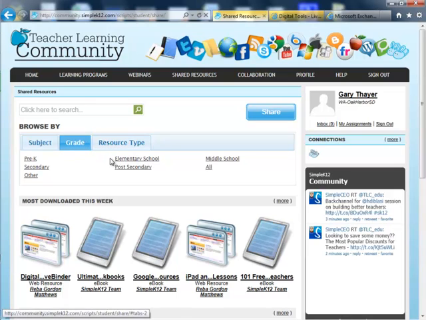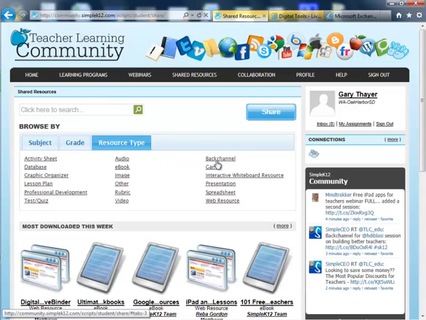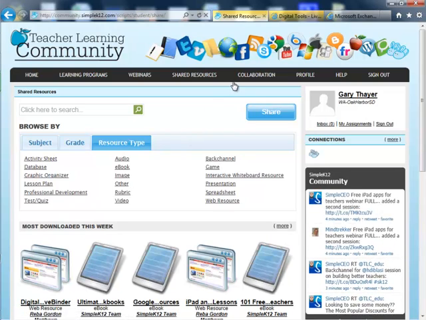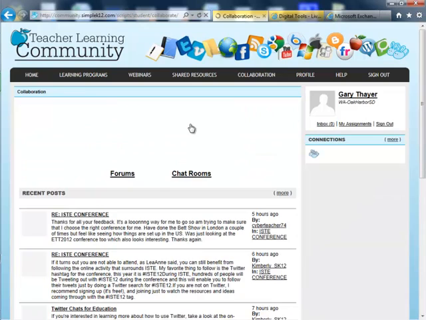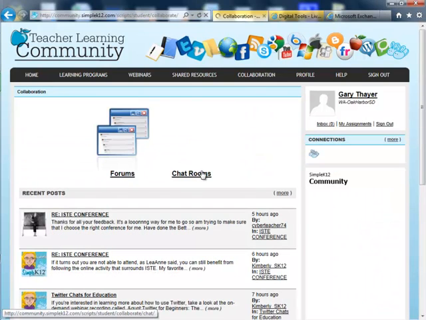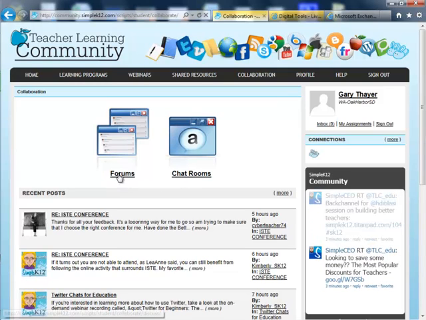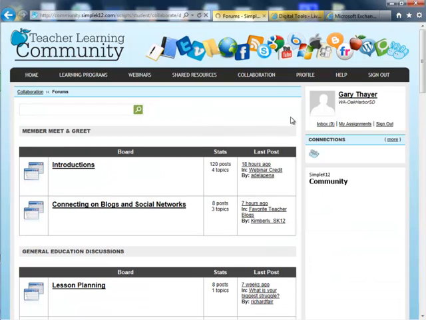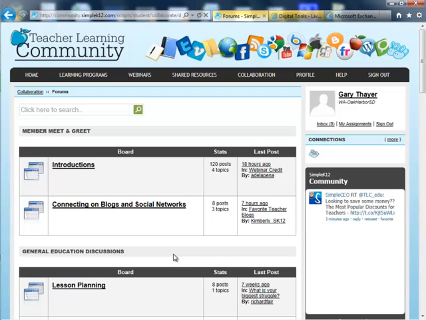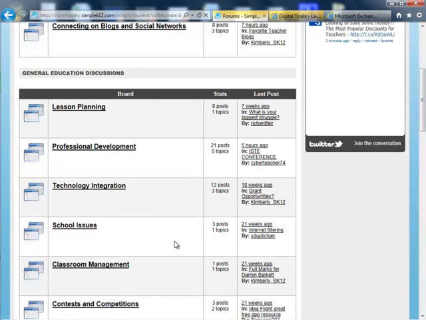So for grade, we have elementary, pre-K. And under resource type, the different kinds of things you might be looking for, like a presentation. Under collaboration, you'll find two types of areas where you can collaborate: forums and chat rooms. If you have certain questions and you want to talk to folks out there who might have some answers or are working on it too, that's where the privacy settings under your profile are important, so that folks can respond to you. So these are some of the different boards that are available.